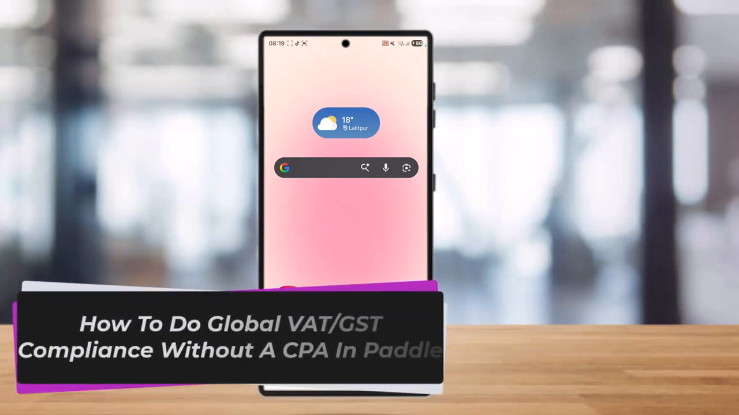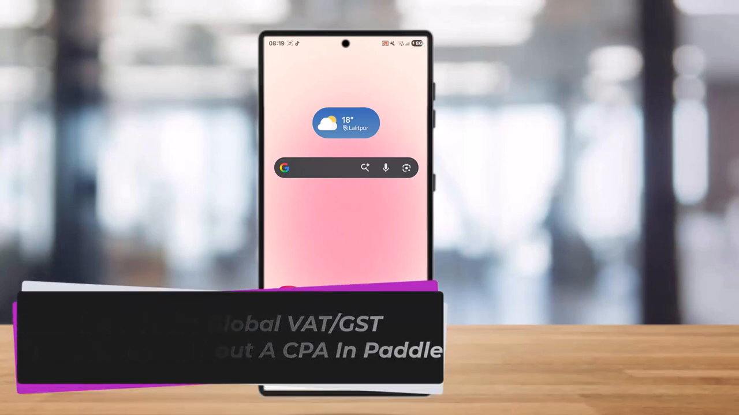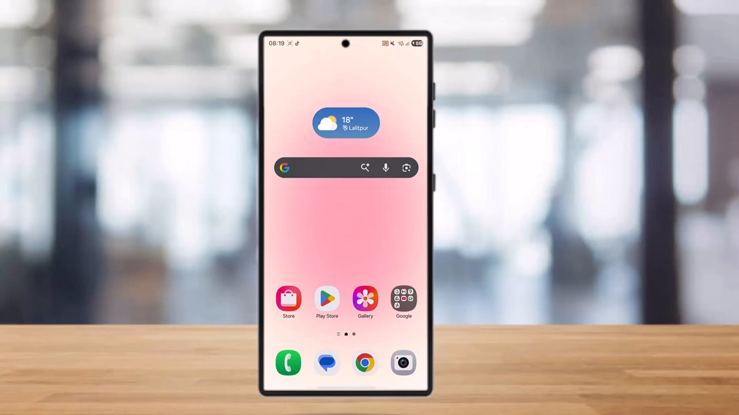So today in this video we are going to discuss how to do global VAT or GST compliance without a CPA in Paddle. So without wasting much of our time, let's get straight into the video.